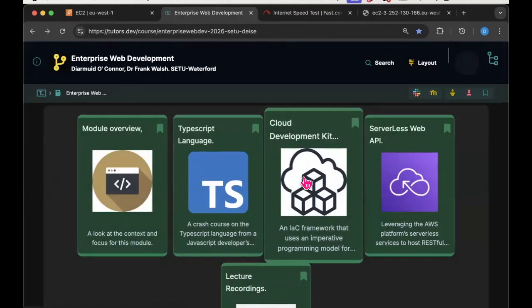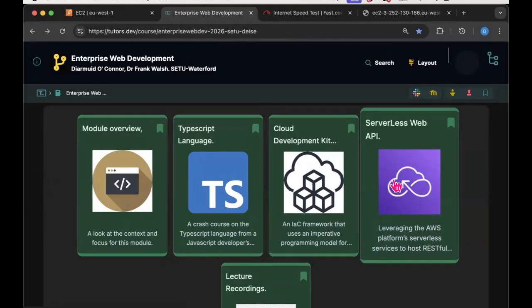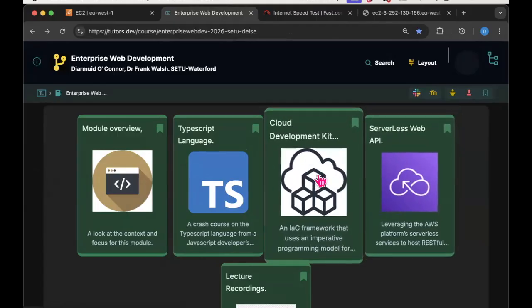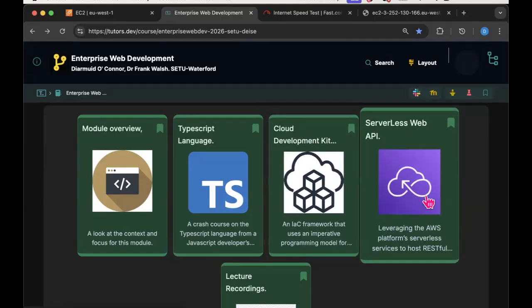So that's a simple demonstration of the CDK framework, and we will be using it now for the rest of the first half of this module. But we have a sense of what it does first and how it makes the automation of provisioning of infrastructure very easy. So let's park that and move on to, although as I said, we're going to be using it again, serverless web APIs.